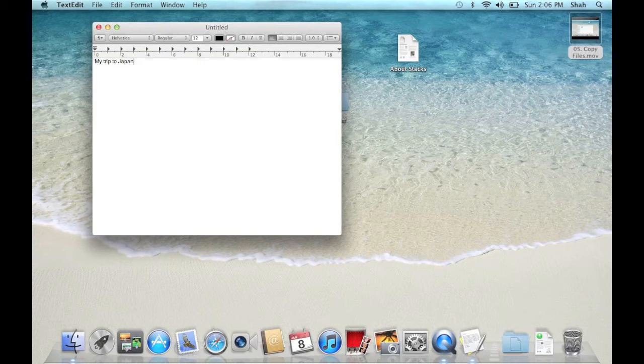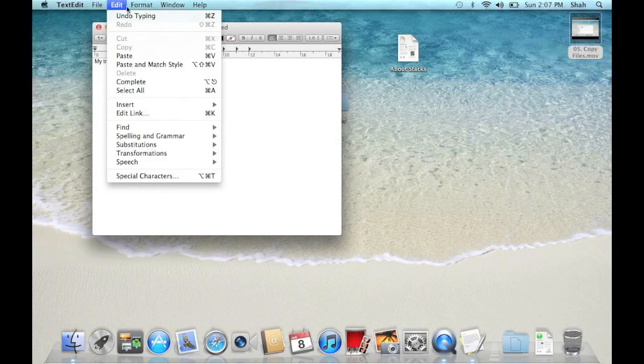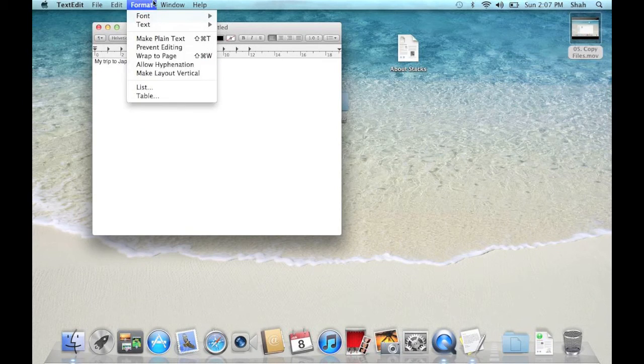To do a forward delete, hold down the Fn key on the lower left hand side of the keyboard and press delete. To undo, press Command Z. All these keyboard shortcuts are also displayed whenever you click on Text Edit's menus. Notice that in a Mac OS X application, menus are always at the top of the screen.